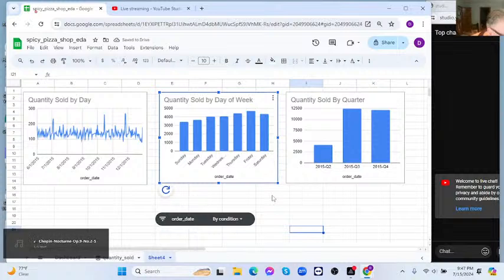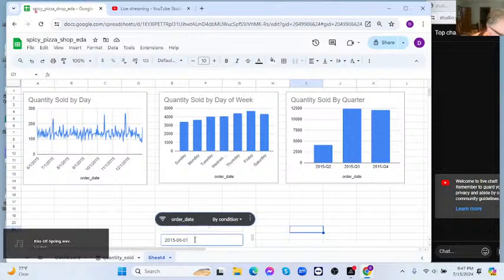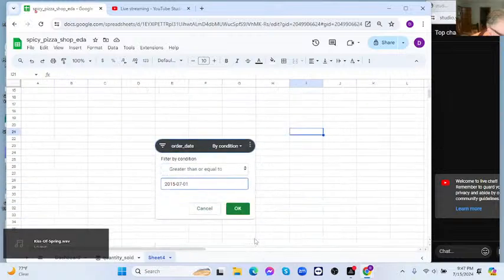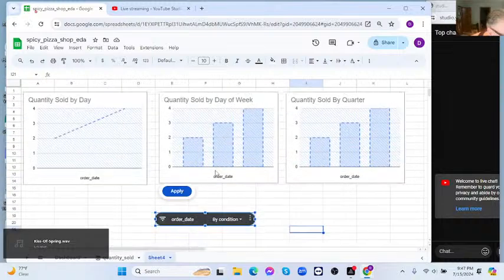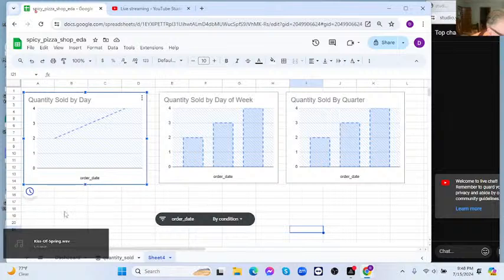Okay. So now we got three different pieces of analysis here. So this will be the quantity sold by day of the week, and this is for the last 6 months. Beginning with, you know what? Let's come over here. Let's try 7. Let's just look at the last 2 quarters. Again, you notice it doesn't update automatically.